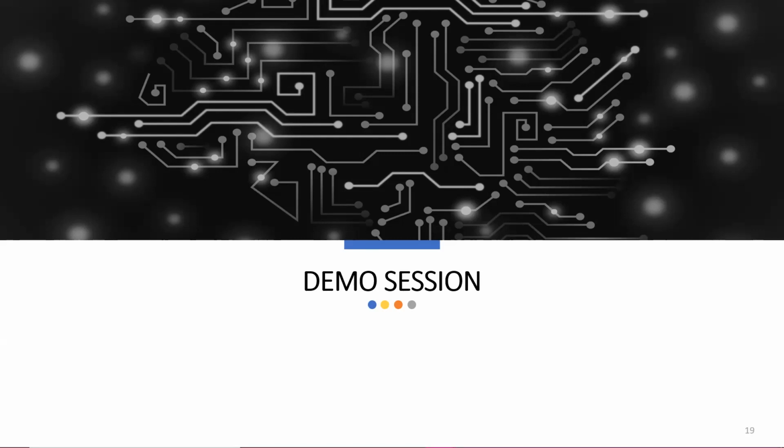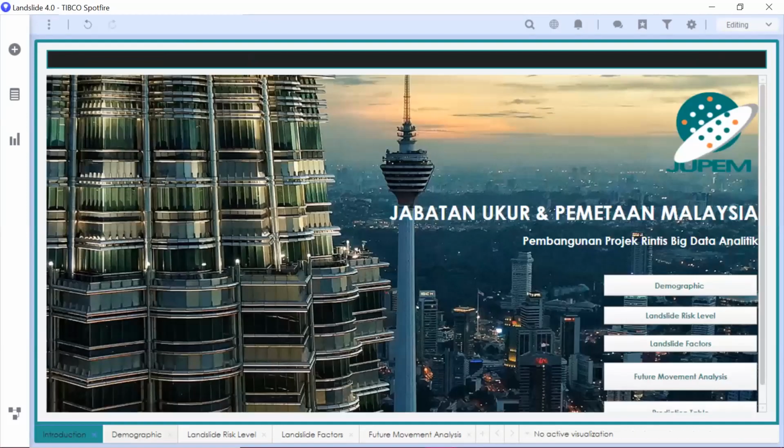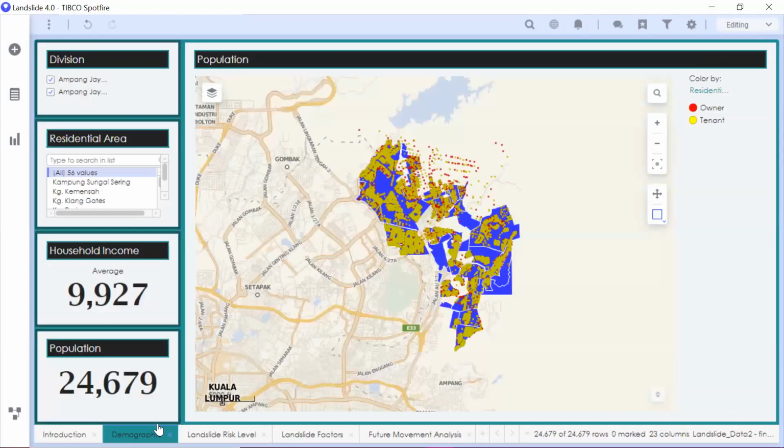Hidayah, yes, we cannot see your demo. The screen. Oh, you cannot see my screen. Can you see now? Okay. Thank you. Okay, sorry, thank you.